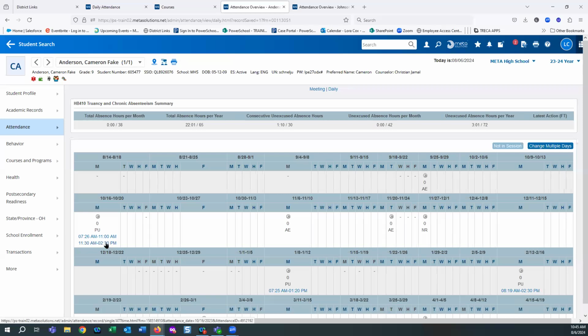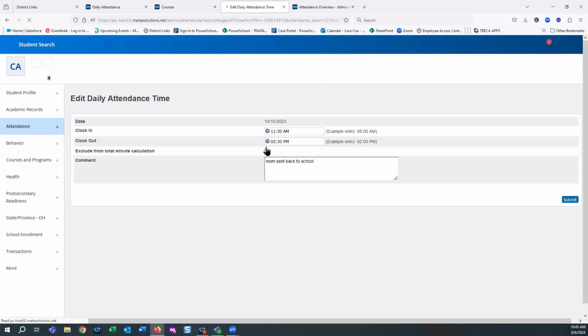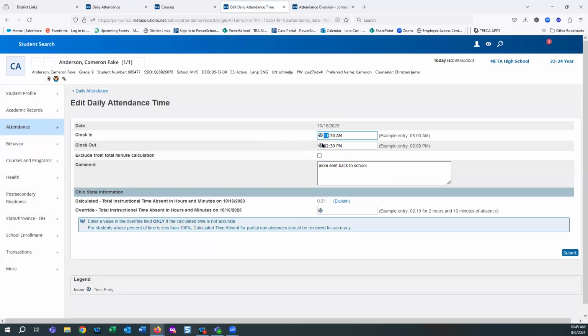About 1 o'clock, he comes back to the office and he now has a fever. Mom wasn't right. He was sick. So I can come back in and change. You know what? He came back 11:30. I thought he was going to stay till 2:30, but now it's 1 o'clock. He's going home. I can click on this one the second time and change it to 1 o'clock. And I can say, went back home sick.